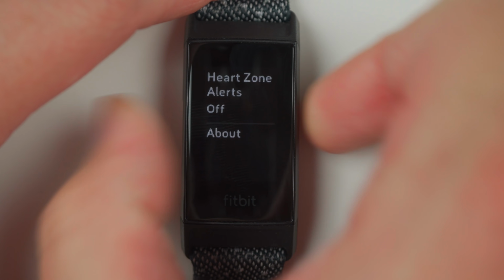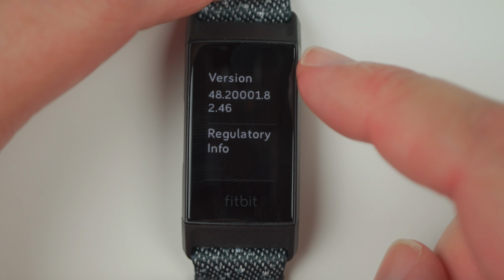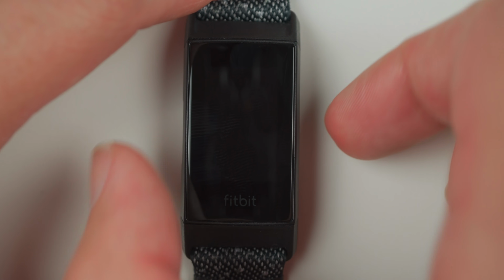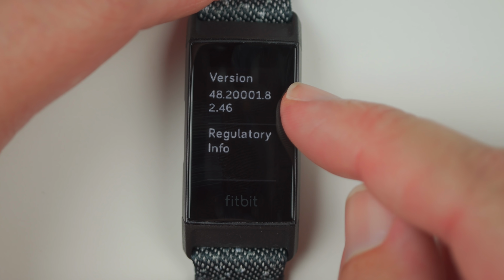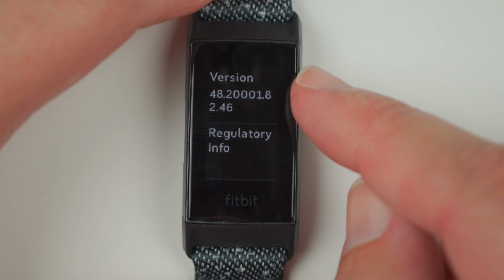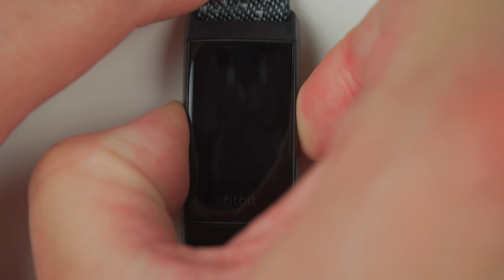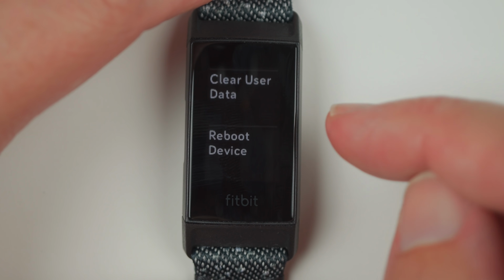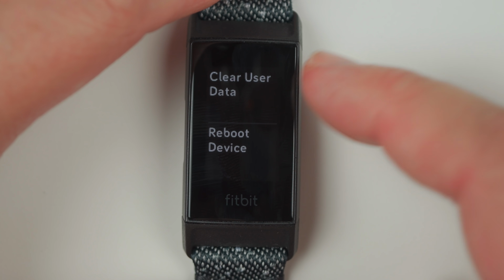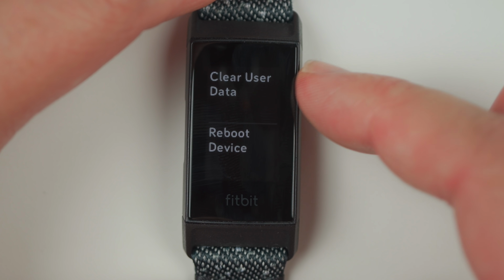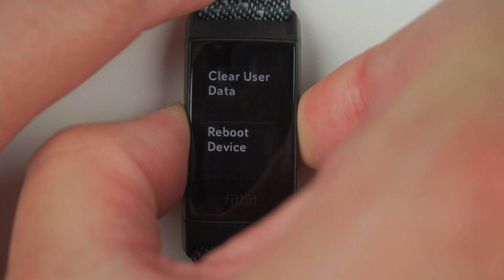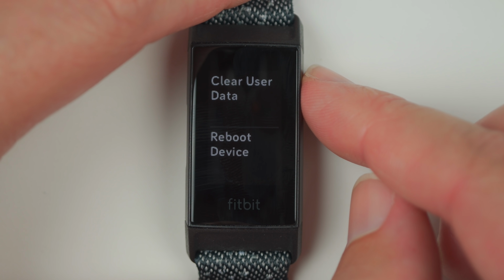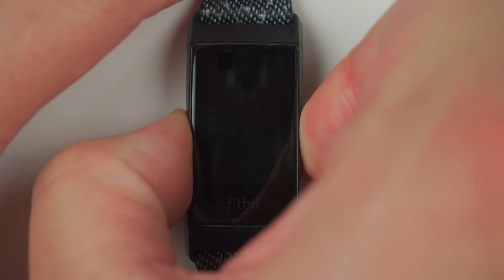And then finally we have about. So if we tap on that, you can find your firmware version, which is basically 82.46, the last two numbers separated by the decimal point. There's also some regulatory info, which Fitbit's just legally required to include. You can clear user data, but be careful when you do this because this is a factory reset and should only be done in extreme troubleshooting when you've tried everything else, or you're wanting to return your tracker or give it to somebody else to use.